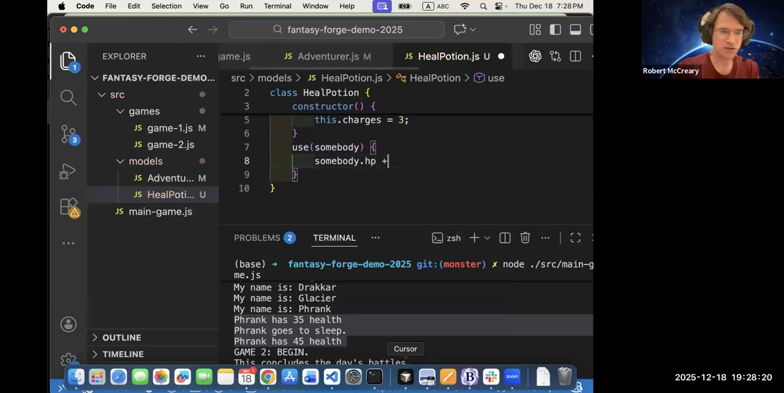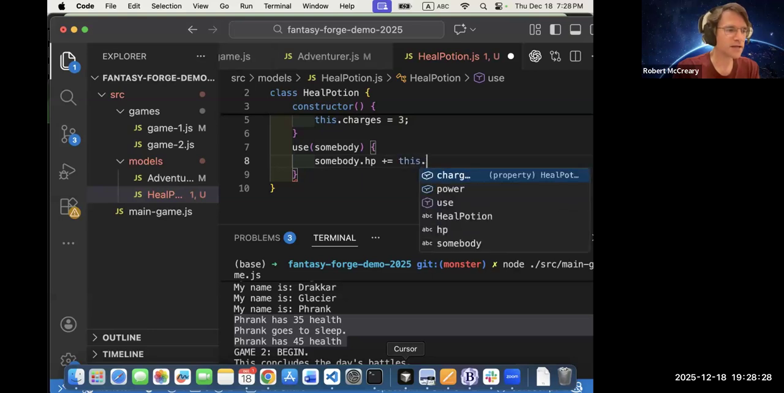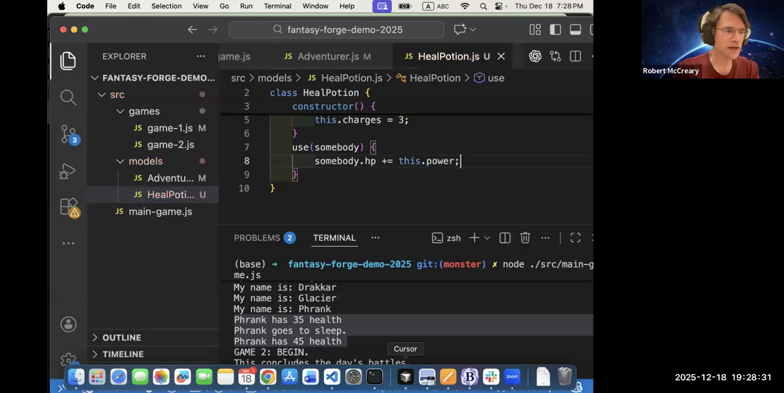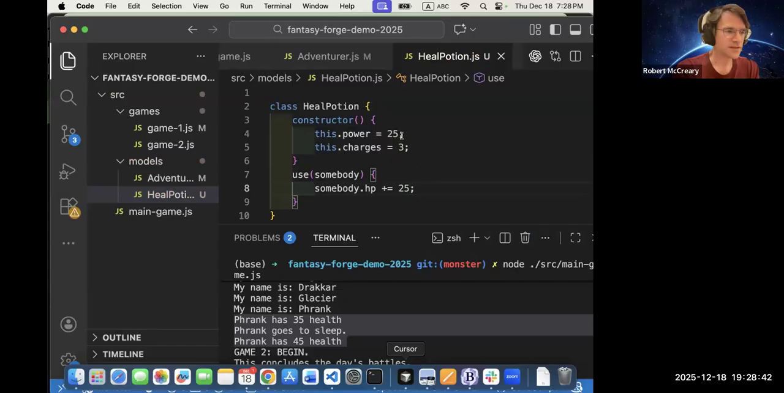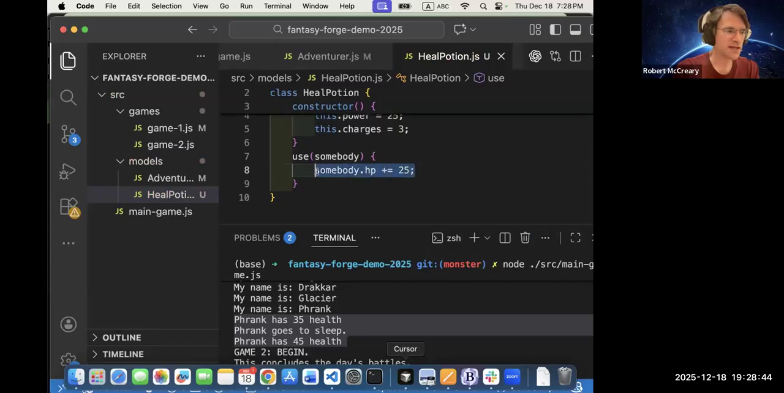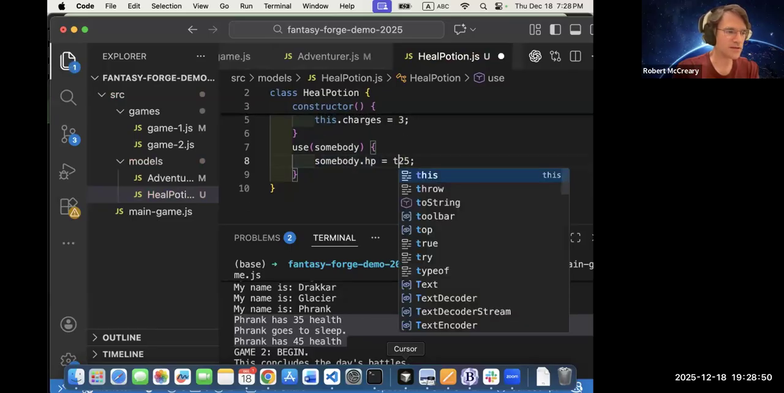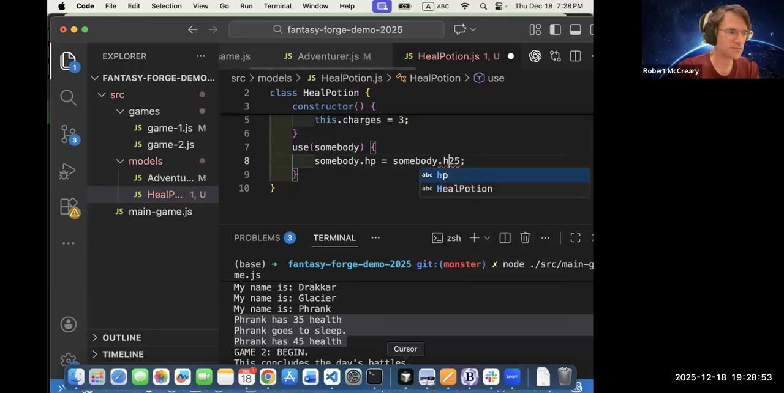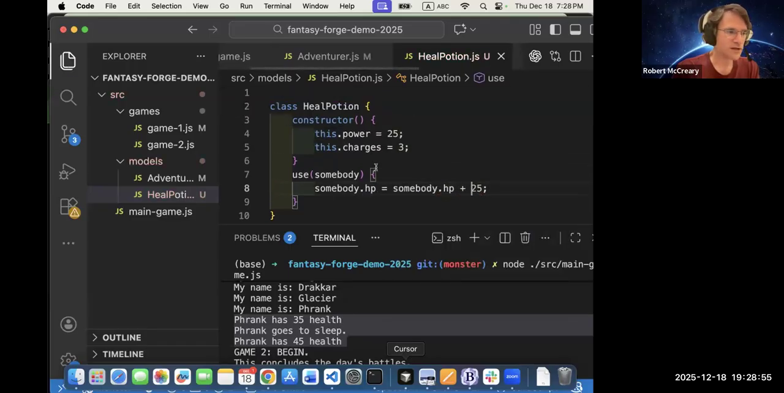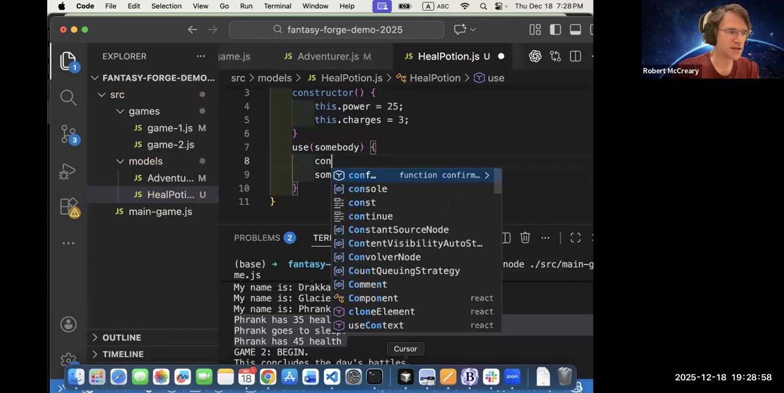Are you guys okay with the plus equals? Plus equals this dot power. Okay? How's that? So I'm taking this as power. Well, actually, let me just do it this way so it's simpler. 25. It's the same as what's up here, but it's just a little bit simpler. This is the counter pattern. If that's a little tough, I'm going to do just a regular counter pattern. Somebody.hp plus. That regular counter pattern is going to be here, and this is the console log it.